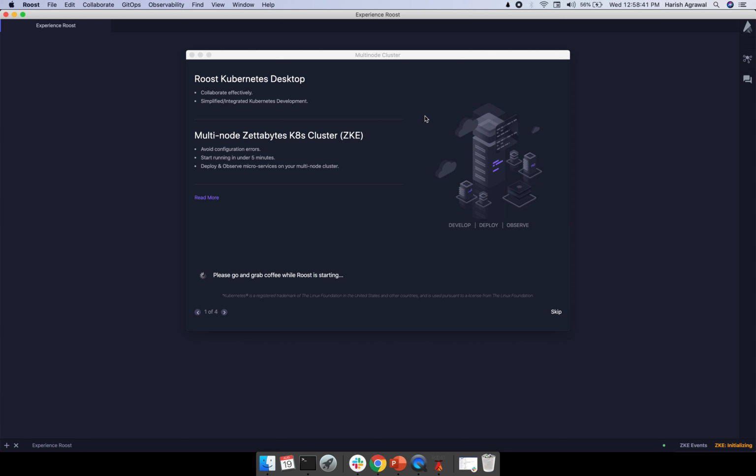So it talks about Roost being a multi-node Jitabytes Kubernetes cluster engine. So this would be a cluster which would be running locally on your personal computer, and it would be appropriately sized based on the underlying operating system specifications. So depending on the number of CPU cores and the memory size and the disk profile, etc.